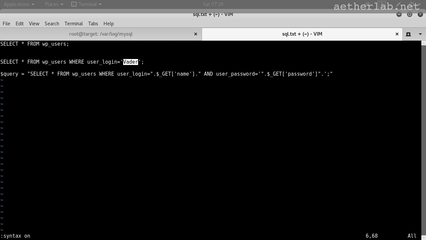I left out two single quotes here. So basically you're creating a new query where the first part is always the same. Then you use the supplied username for the user login and the supplied password for the password. And then this is the request that you're going to send to the database.